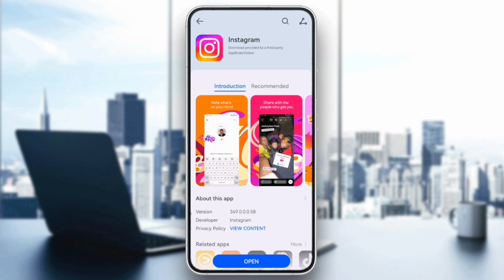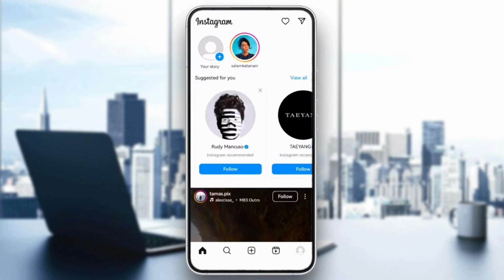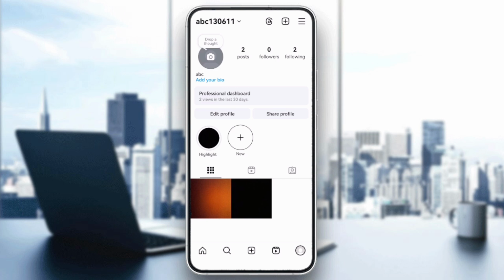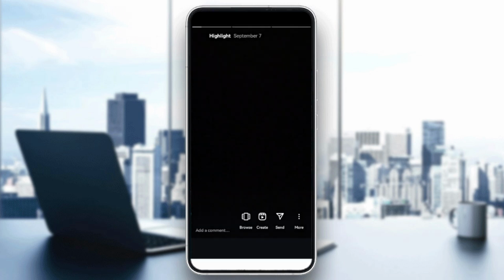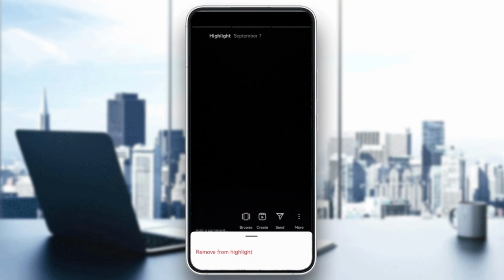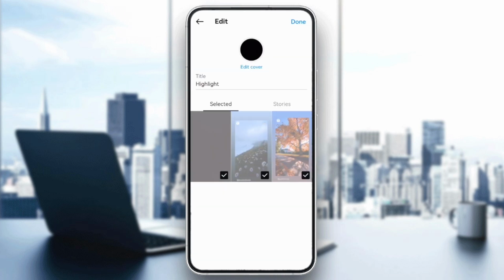Next, edit or re-add the highlight. If one specific highlight is not loading, go to your profile, tap the highlight, tap More, and select Edit Highlight. You can remove the affected story and re-add it.